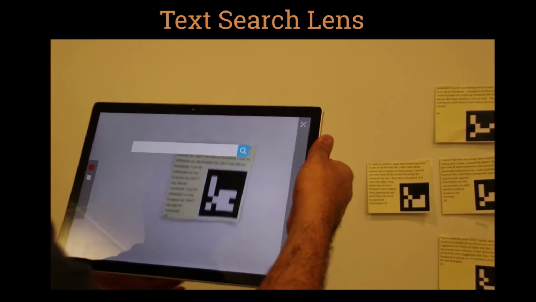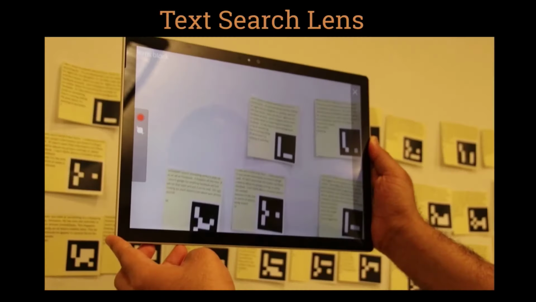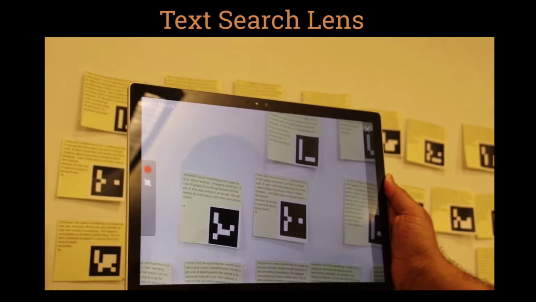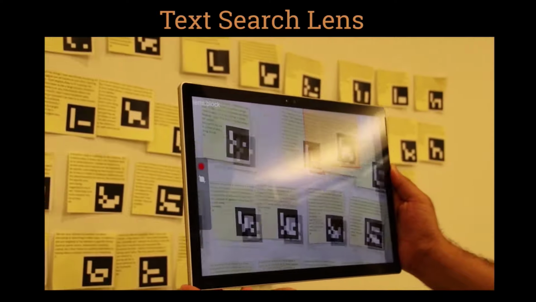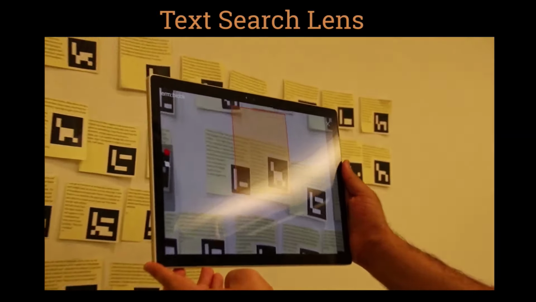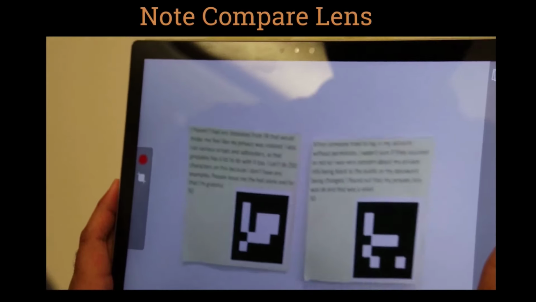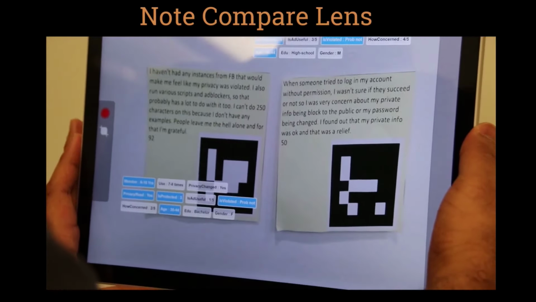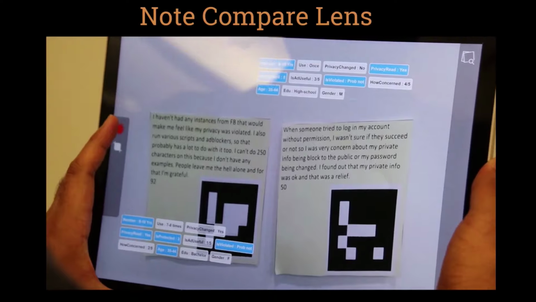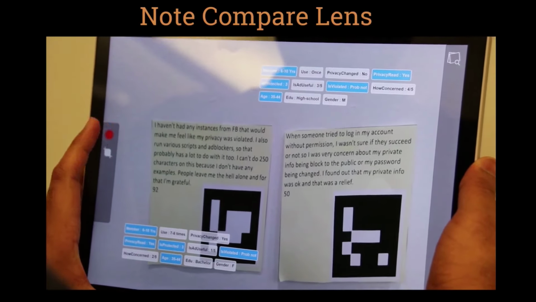Later, the designer finds a note that mentions the use of ad blockers. To see if there are others who use ad blockers, the designer uses the text search lens. Upon finding similar notes, the designer compares the two notes side by side using the Note Compare lens. This helps him decide if they belong in the same cluster.